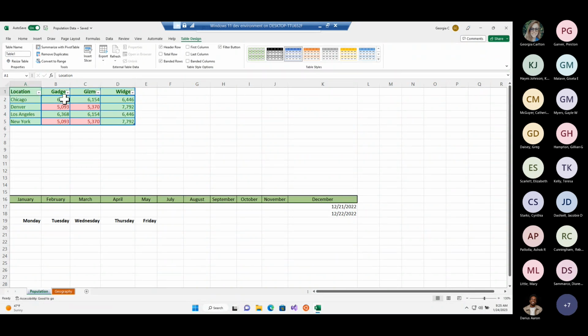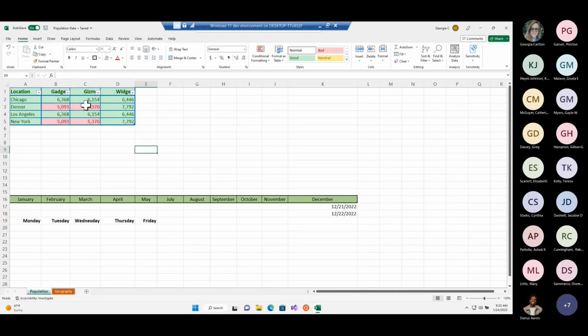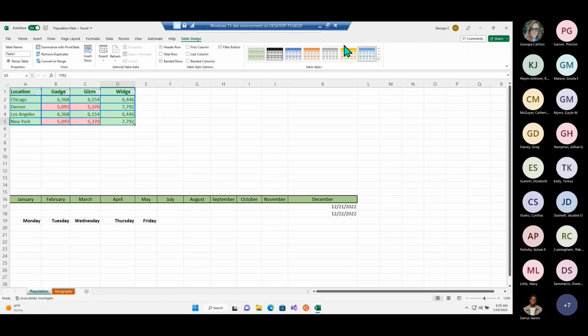If I'm wanting to change my table style to a different one, I can change my table style. But since I have that conditional formatting set, it's not going to let me do too much there. But we're going to have the ability to change our theme around if we're wanting a different color range. We can do that from here.